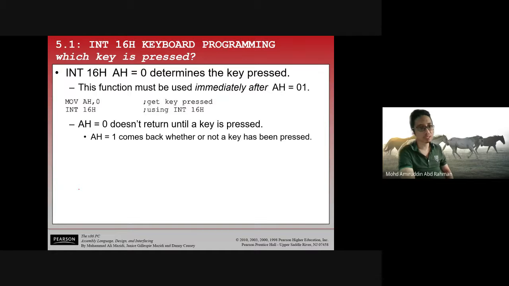AH=0 doesn't return until a key is pressed. AH=1 comes back whether or not a key has been pressed. So AH=0 will wait to see what key is going to be pressed, but AH=1 won't wait. It actually gives you the result whether the key is pressed or not pressed. But for AH=0, it needs a key to be pressed, and then it gives you the information on what key is pressed.